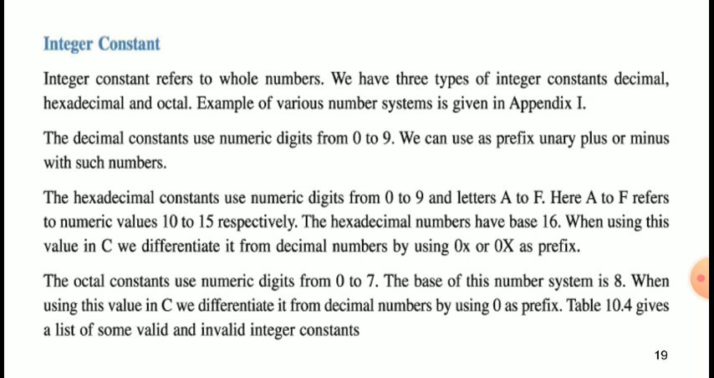The hexadecimal constant uses numeric digits from 0 to 9 and letters A to F. A to F refer to numeric values 10 to 15 respectively. Hexadecimal numbers have base 16. To differentiate them from decimal numbers, 0x or 0X, that is small and capital X, is used as a prefix. Example: 0xb5 and 0x79.